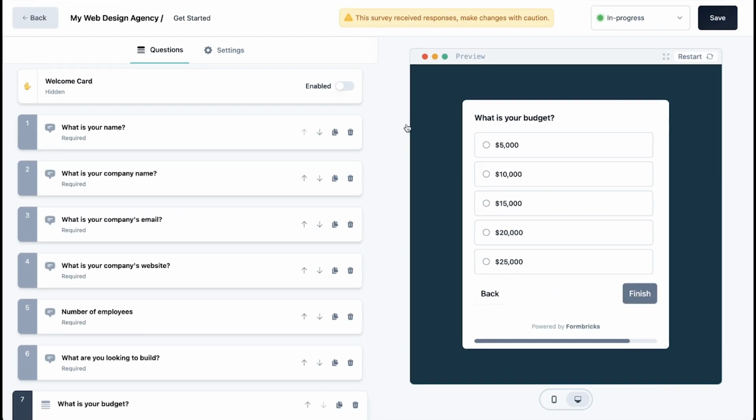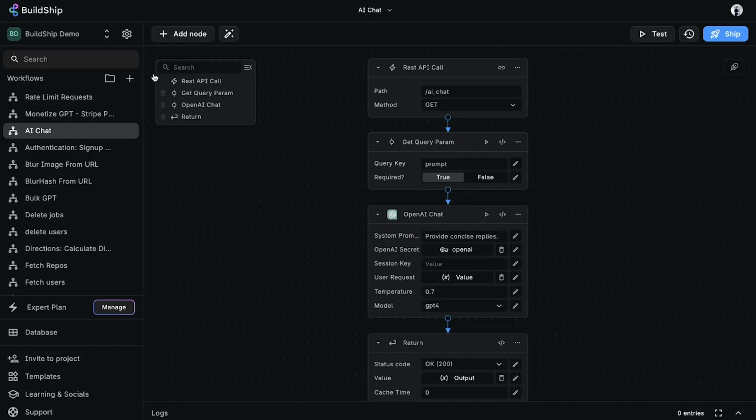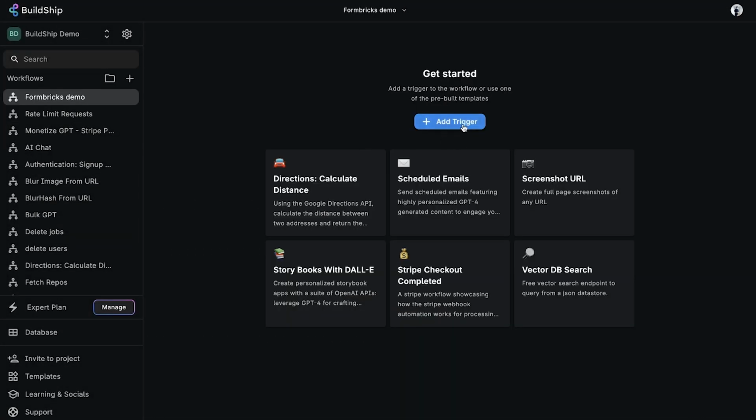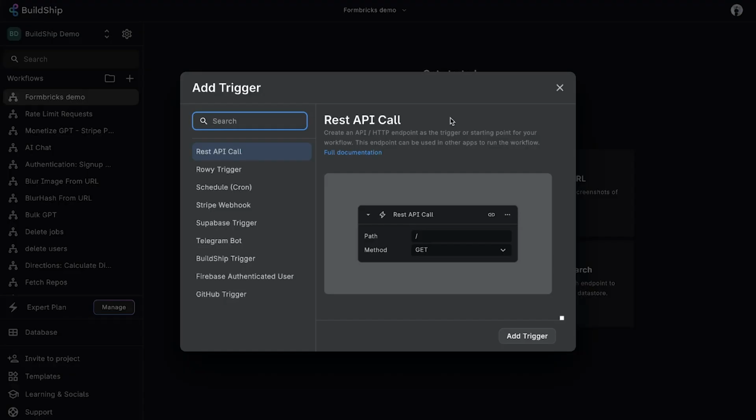Next, we need to create a new BuildShip workflow for handling submissions. In BuildShip, we'll start by creating a new workflow. For our workflow name, we'll enter Formbricks demo and we'll click create. Now we need to add a trigger. For this demo, we will be using the REST API call trigger.